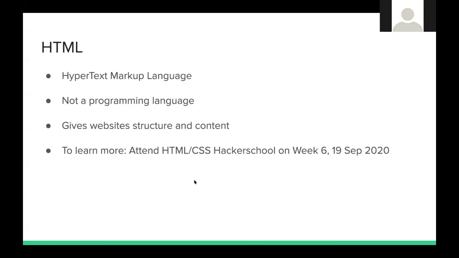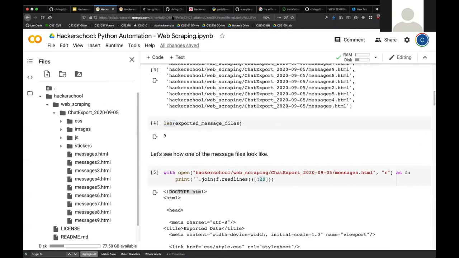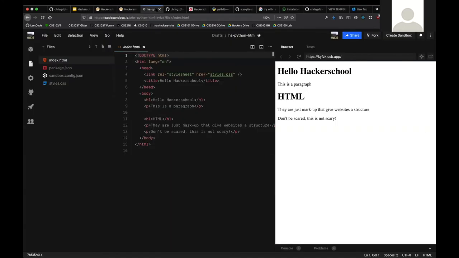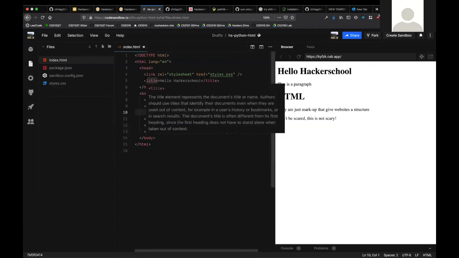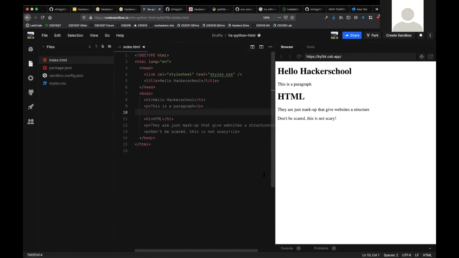Okay, so I'm just going to do a short demo on HTML now so that we have a very quick crash course on what HTML is about. What you see here on the right-hand side, don't be too confused by all the different buttons. What you need to be concerned about is the website over here and the HTML file on the left-hand side.